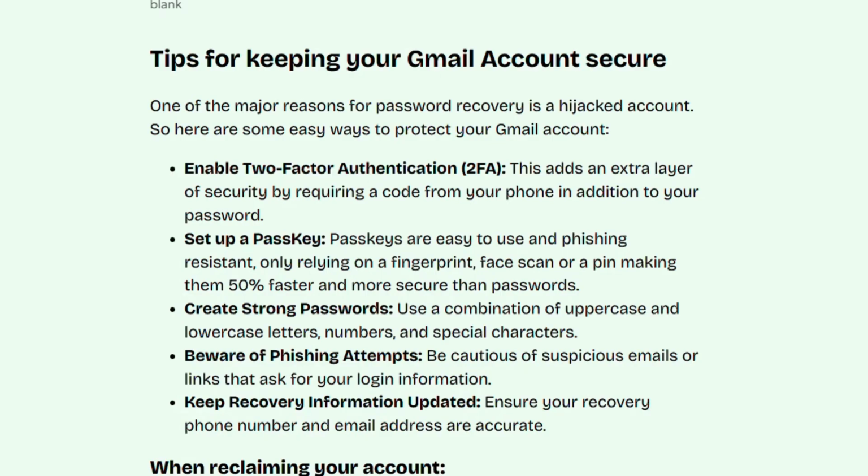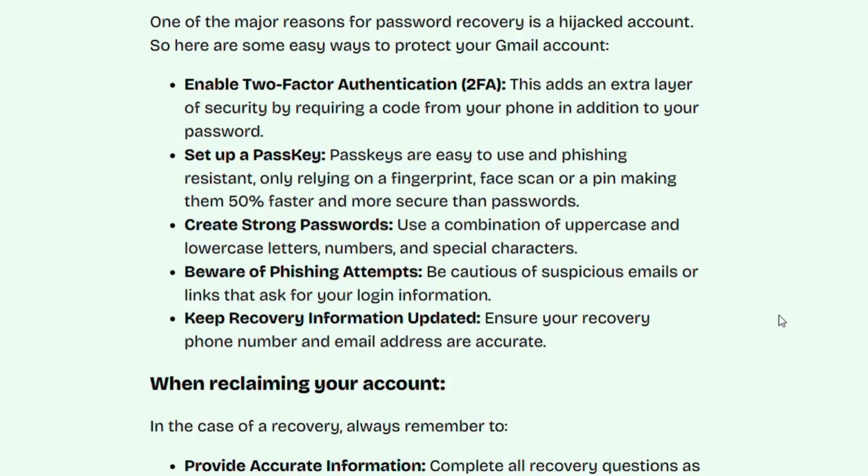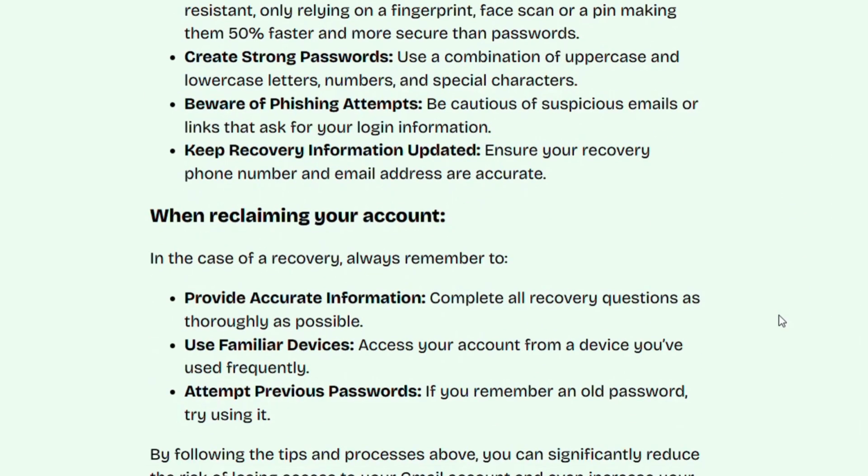Tips for keeping your Gmail account secure. One of the major reasons for password recovery is a hijacked account. So here are some easy ways to protect your Gmail account. Enable two-factor authentication, 2FA. This adds an extra layer of security by requiring a code from your phone in addition to your password. Set up a passkey.